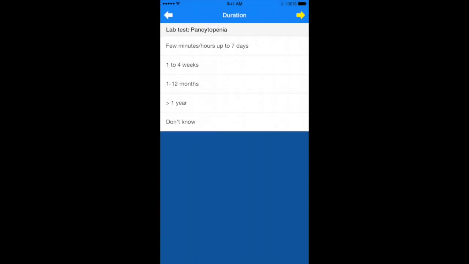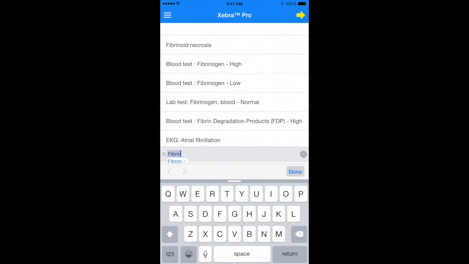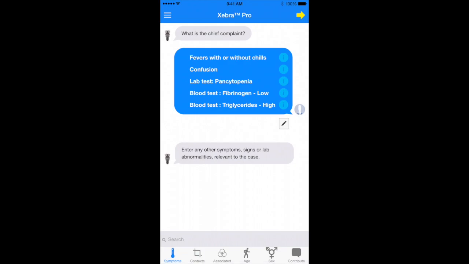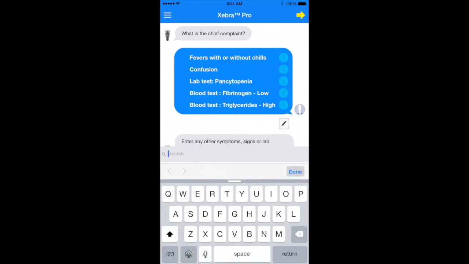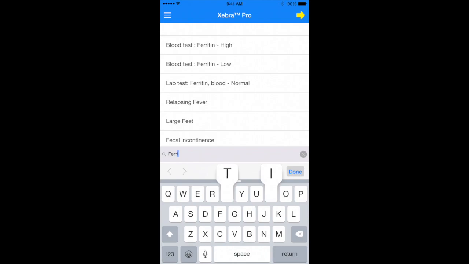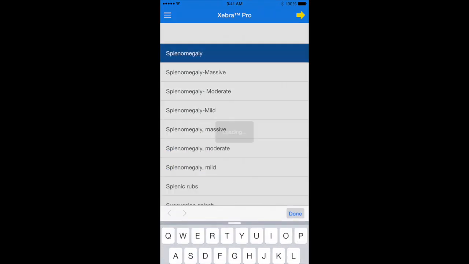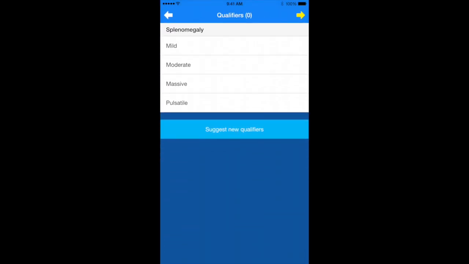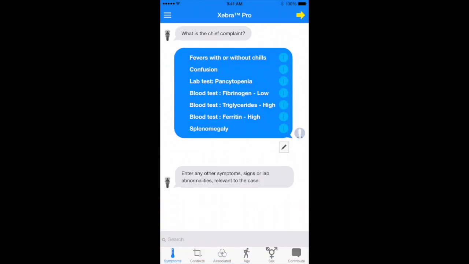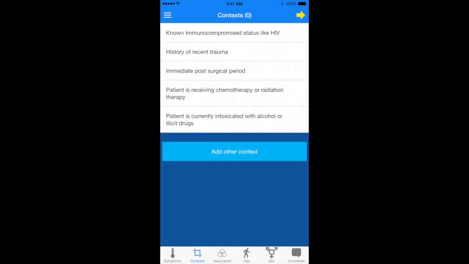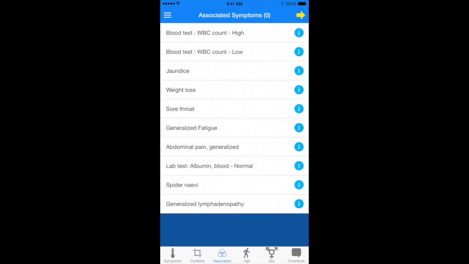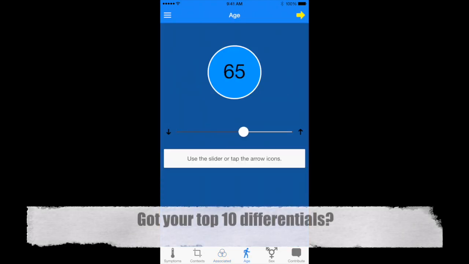Let's put together a challenging diagnosis. As we go along, see what your differentials would look like, and we'll compare them to Xebra Pro. Now let's add some context. Xebra also shows you associated symptoms, as well as demographics.